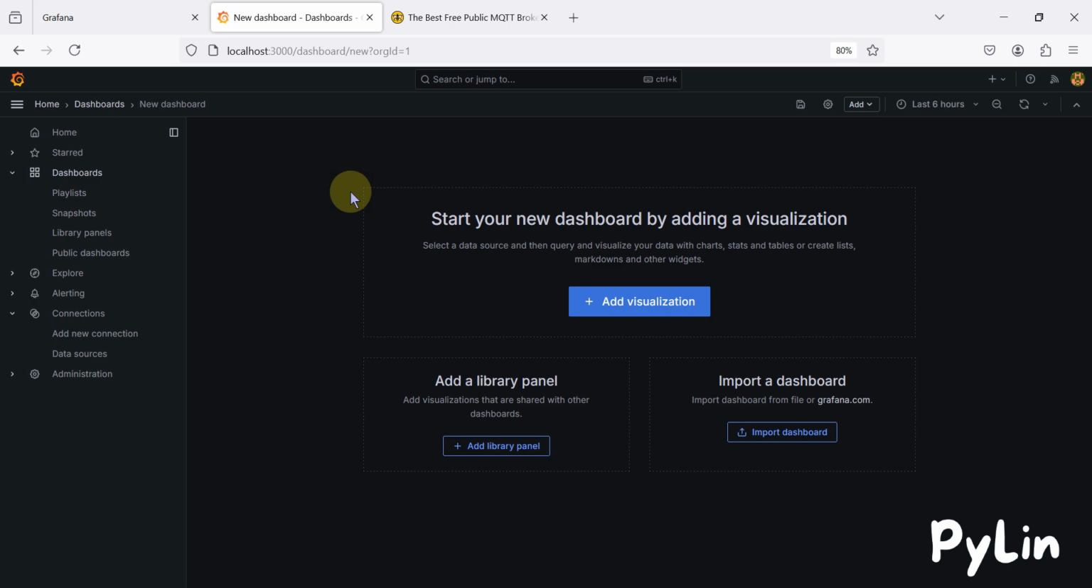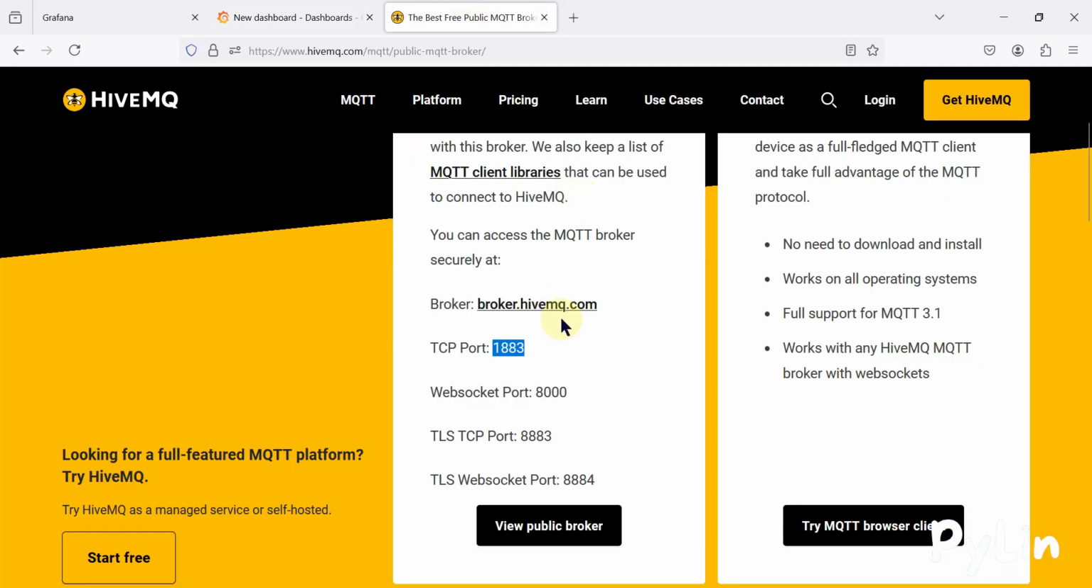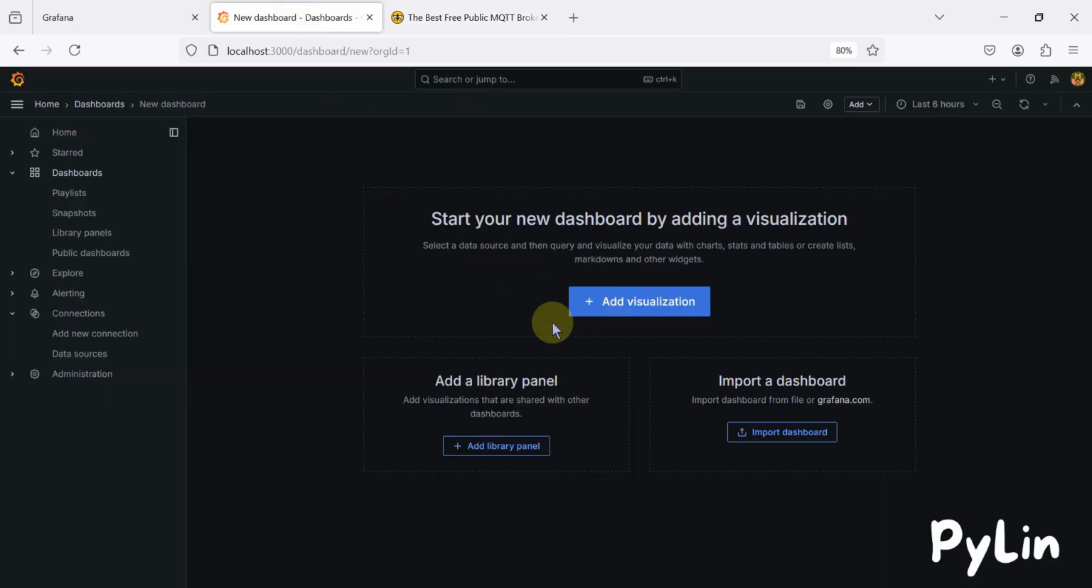And in the next video we will send a few simulated data to this HiveMQ broker, and we are going to read that data in Grafana, and we will create a dashboard.